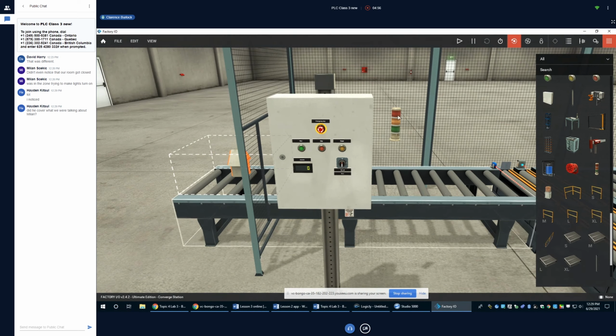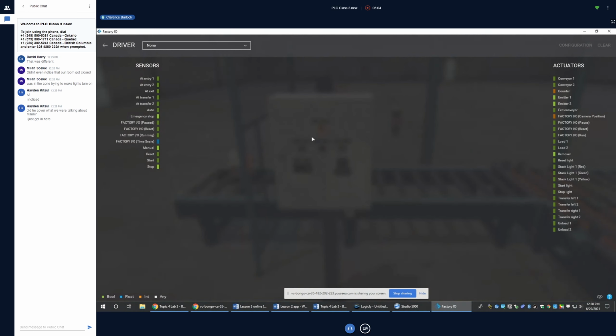So you could screw around with this for as long as you want. You can just set that up there. I just dropped it right here. So when I do that, now I go to File, Drivers. I can see that my light stack showed up over here, red, green, yellow.